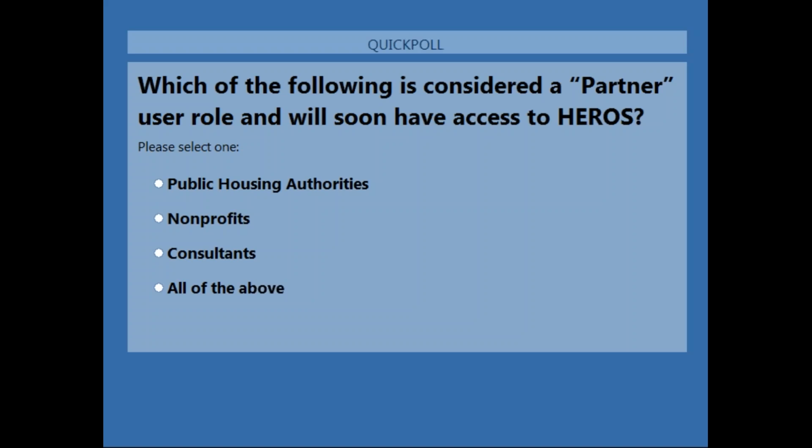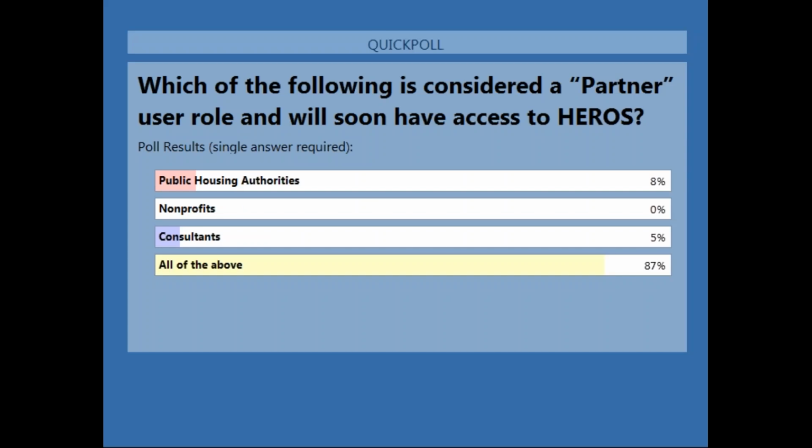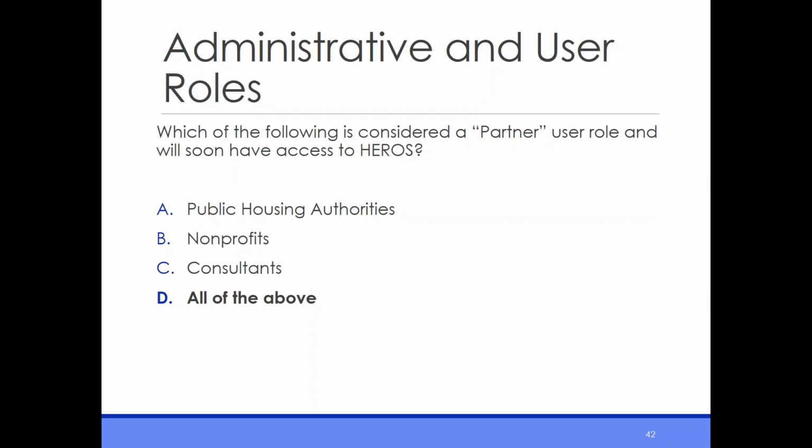All right. Okay, it looks like most of you got this one correct. The answer is D, all of the above. We did have a release to HEROS back in July of 2017 that incorporates this new functionality for the partner user role. We are currently running a few small pilots on this user role to make sure everything is in order before we open it to a broader audience. But partner users can be public housing authorities, nonprofits, TBHEs, consultants, contractors, lenders, and any other non-RE recipients.